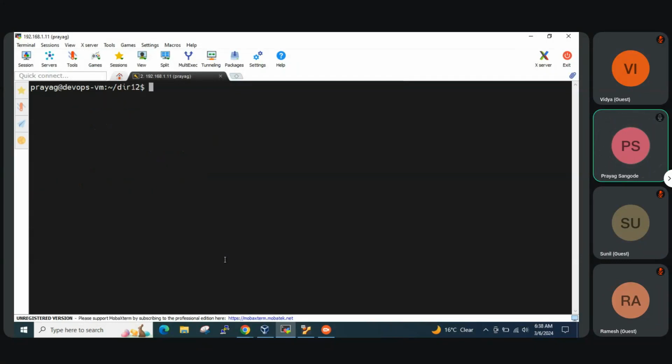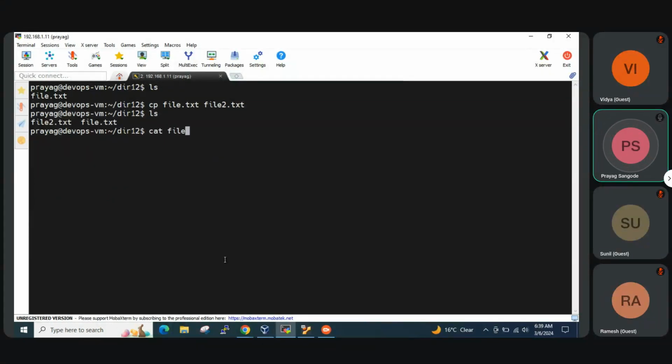So one of the other commands which we will learn is the copy command. So with cp we can copy a file, okay, and a directory as well. cp file.txt to file2.txt. Okay, simple command. Just to file2.txt. Okay, we have copied a file.